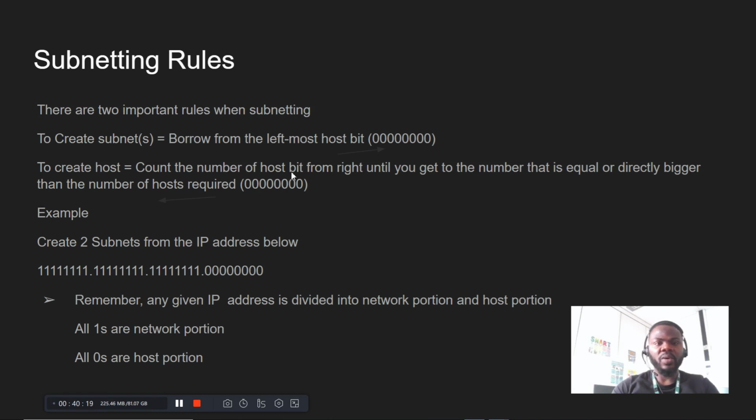And now that we have learned how to create subnets, remember, we are always going to be borrowing from the leftmost zeros to the right, and we are going to be changing them to ones because one is for network, zero is for host bit. Let's go to the next one on my slide.